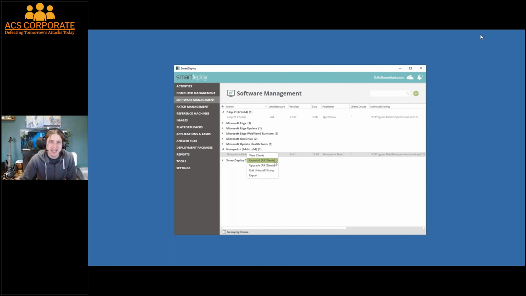Those will all reflect here. If I needed to run just a mass uninstall or a mass upgrade of this software, I can also do it from here. So I can see which machines are using what versions and then update those accordingly if I wanted to.